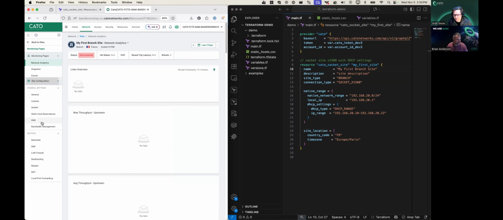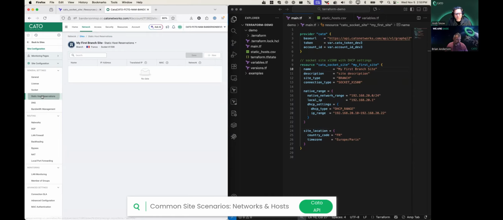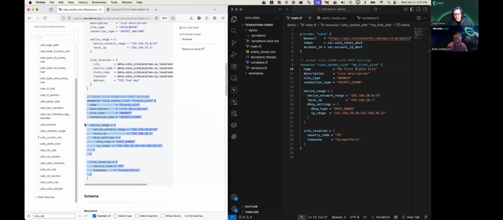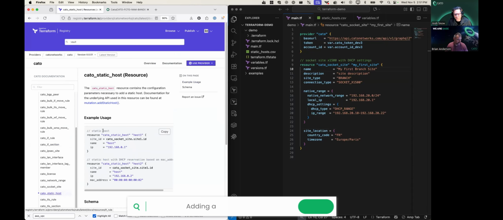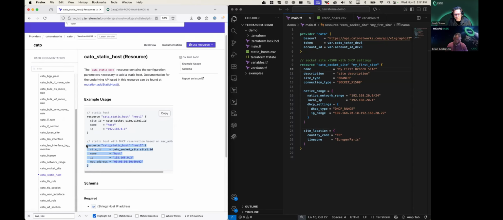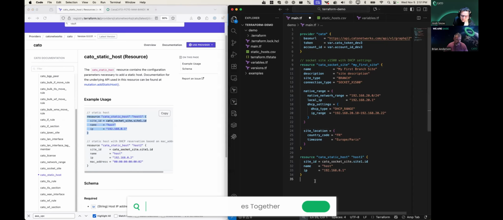What I'd like to do is take this a step further and maybe make some configurations on top of my branch site. Common scenarios may be that you want to add some networks. Maybe you want to add static host reservations to be able to use in rule sets. Typically, if I want to add a host, let's start with adding one first, and we'll talk about how to make that more dynamic. Adding a static host is the first time we're connecting two resources together. What I mean by that is, let's grab this static host resource here. I copy it here.